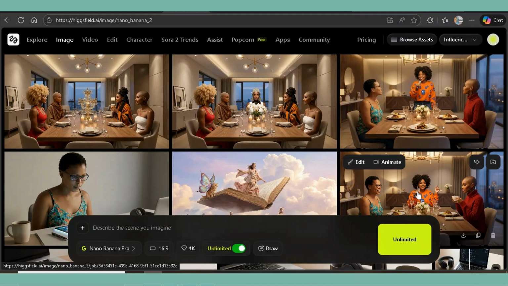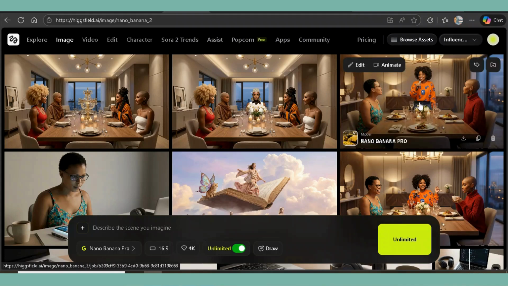So the mic was already there when I brought the image into the website. Okay, so as you can see here, she's standing up as I instructed the Nano Banana to make her stand up as she's speaking to her friends. So now, as you can see, both of the models are facing towards her. So the attention is on her as she's the one speaking.